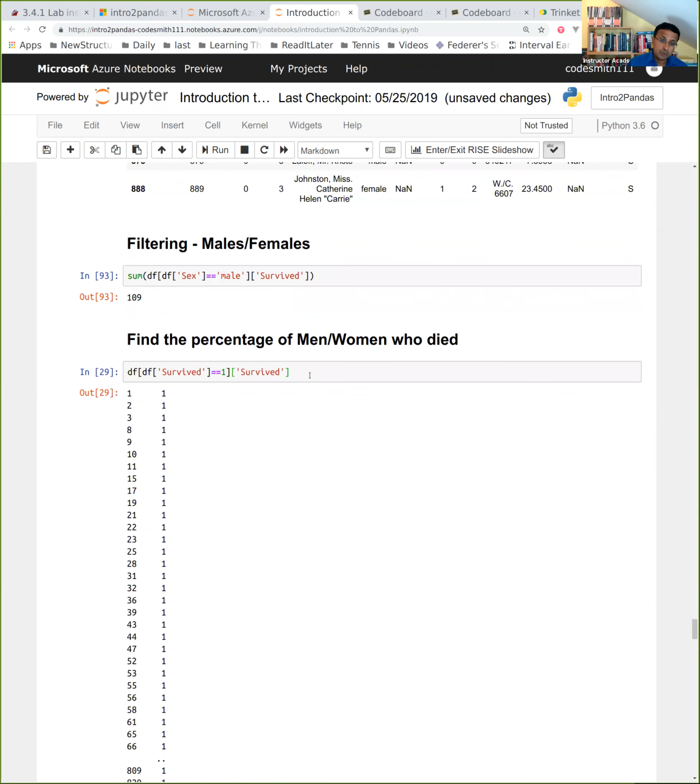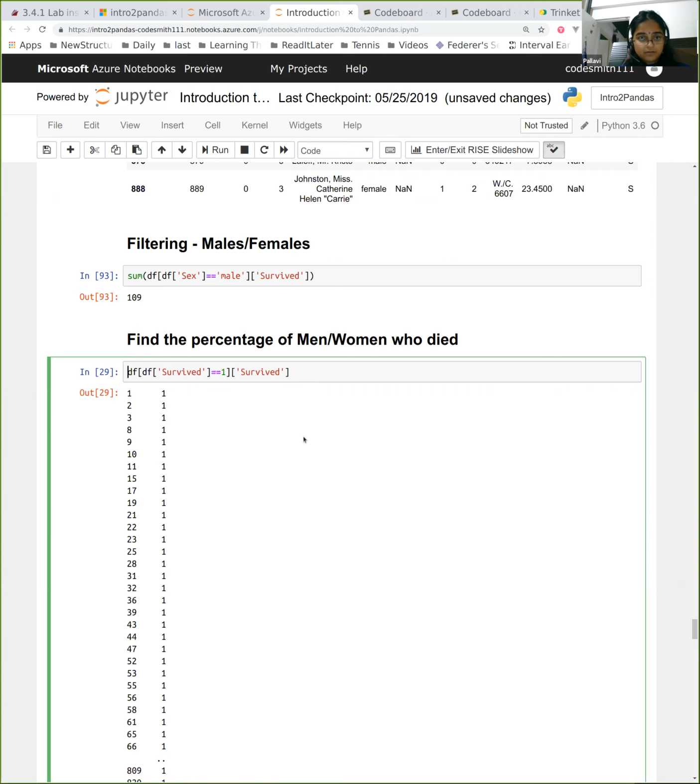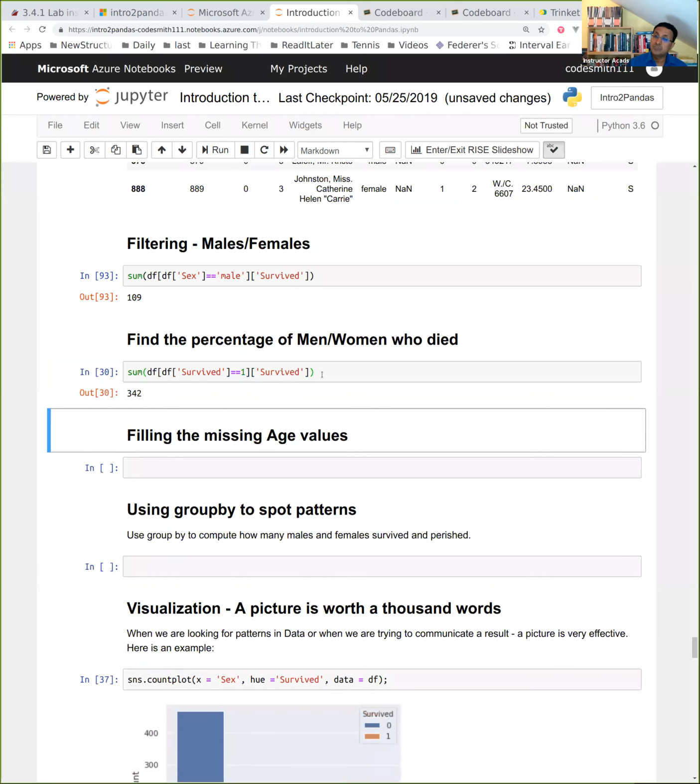If you're not sure of this process, we can do dot unique, but I'm sure of it, so I won't even worry. So what can I do here? Sum. I can do sum. Right? 342. 342 survived.